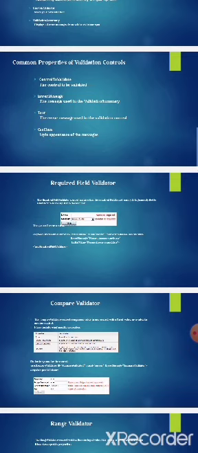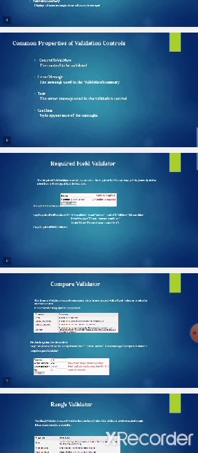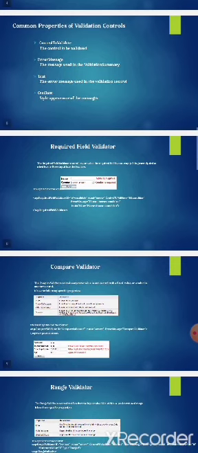Then text. Text means the error message used in the validation control. For example, if you want to display the message that the entered value is wrong, or the password entered is wrong, in that scenario you have to give the message in the text. So that is called the text property.